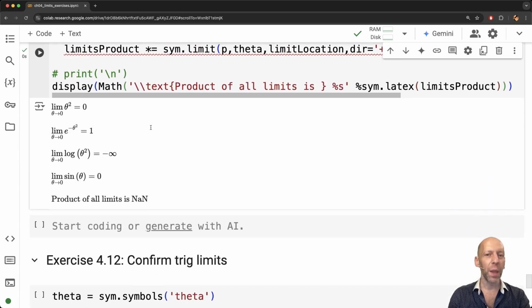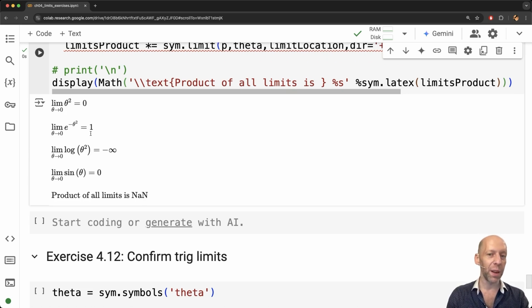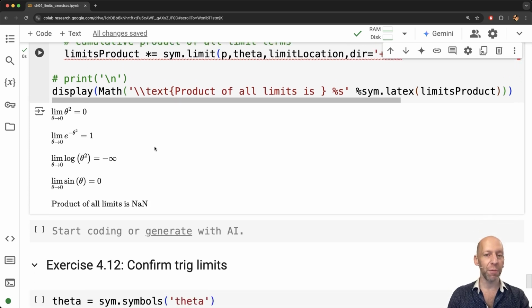Okay, so now we see the limit of theta squared as theta goes to 0 is 0. The limit of e to the minus 0 squared is, we can plug in to have e to the 0 equals 1. Sine, we can plug in and get 0. And here's where we get not a number. So SymPy is telling us that it's minus infinity, which is basically because as theta approaches 0, it's getting smaller and smaller. And so the log is plummeting down to minus infinity.